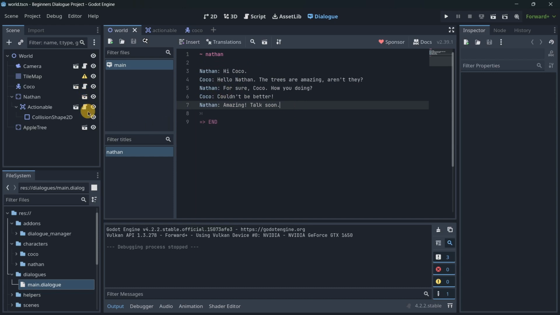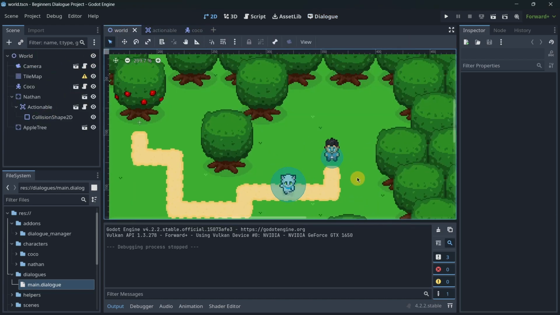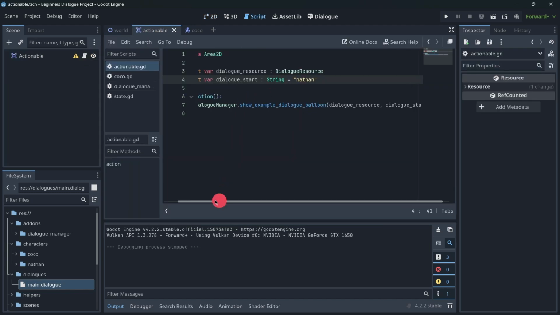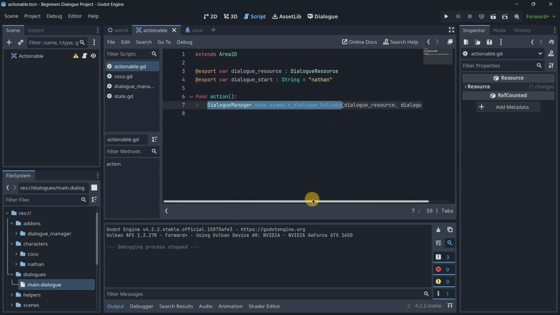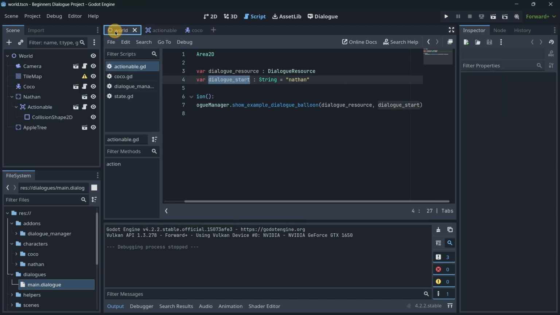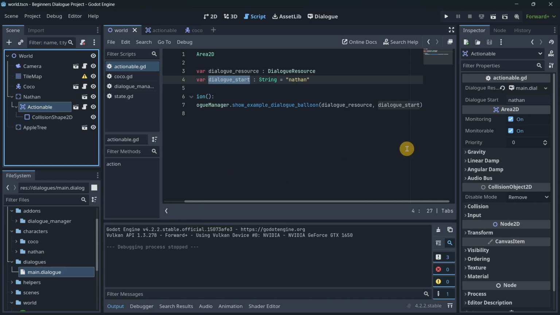I have here an actionable object that is an Area2D to which I add a collision shape. If the player is inside of this actionable, then using this method, I will show the dialogue, loading the dialogue resource and the dialogue start that I write. The dialogue start will be like the title. So here in the world, as you can see, I have this actionable and I load in the dialogue resource, and then the dialogue start, which dialogue we want to start, in this case this dialogue.